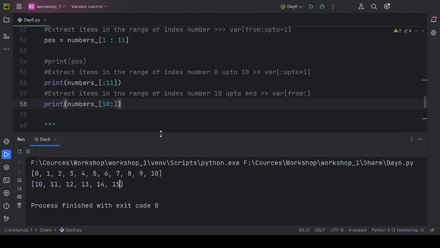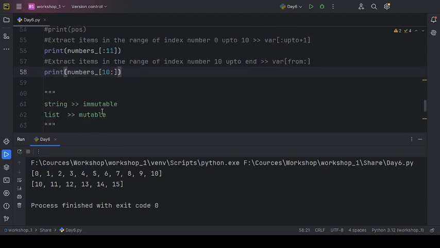Okay, so this was the slicing part, which I have covered. This was to explain we can do slicing and indexing in lists as well.